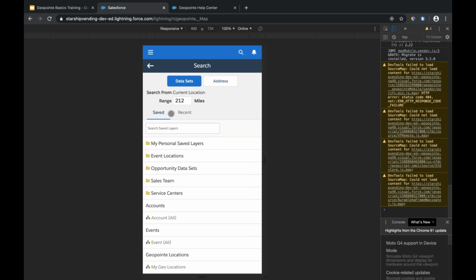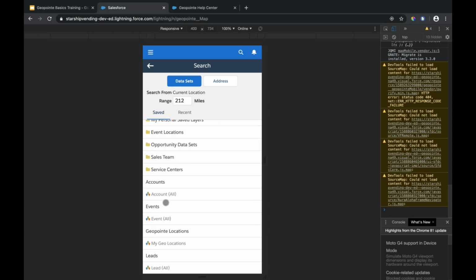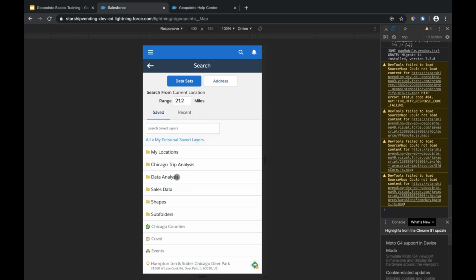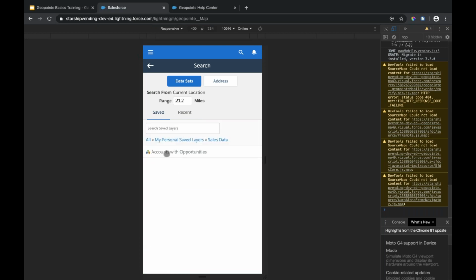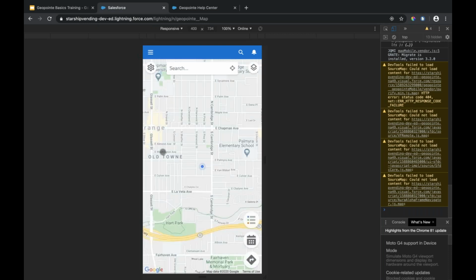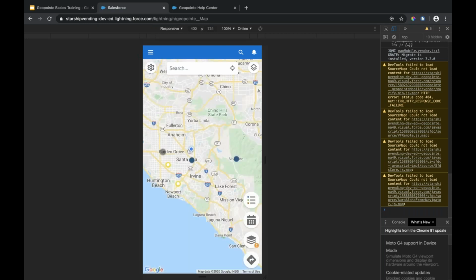Tap the search bar at the top, and that's where you can load any of those data sets you have saved. There's that accounts with opportunities data set that we made. Let's just tap it and we'll do a quick nearby search. By default, when you're using a mobile device, it's going to do a nearby search. It's just practical. Any mobile app has bandwidth limitations, so doing a whole everywhere search of 500,000 records, or whatever it may be, is never going to be possible using a mobile app.